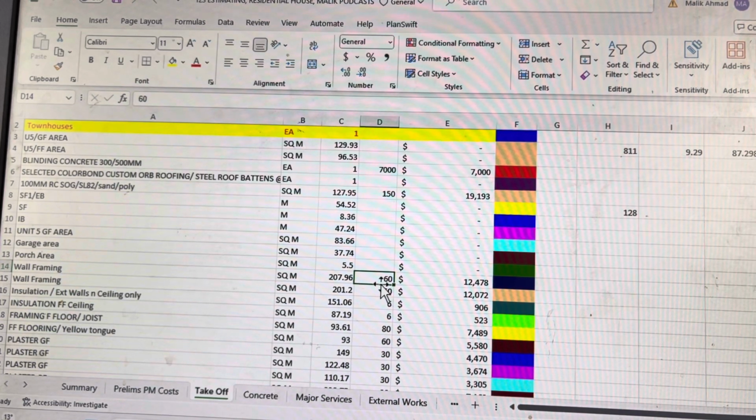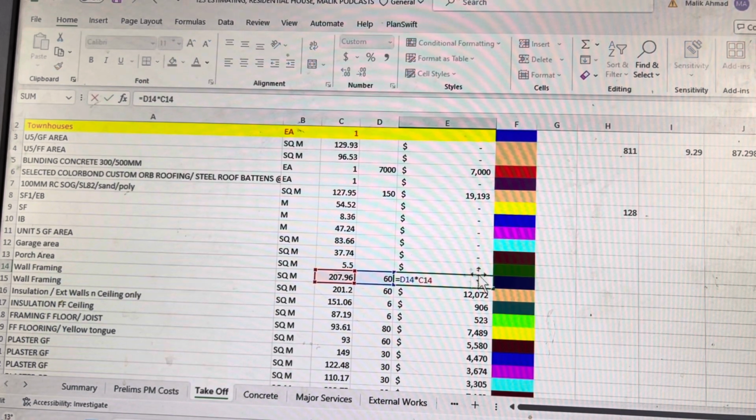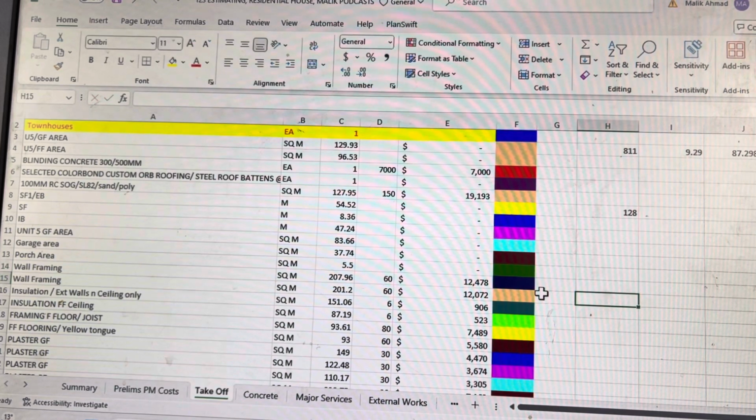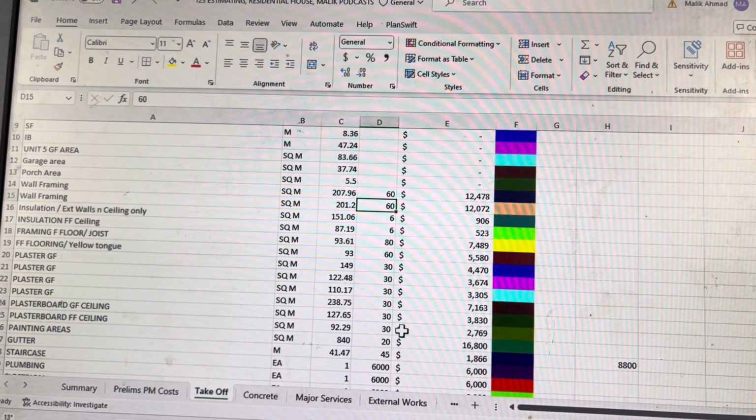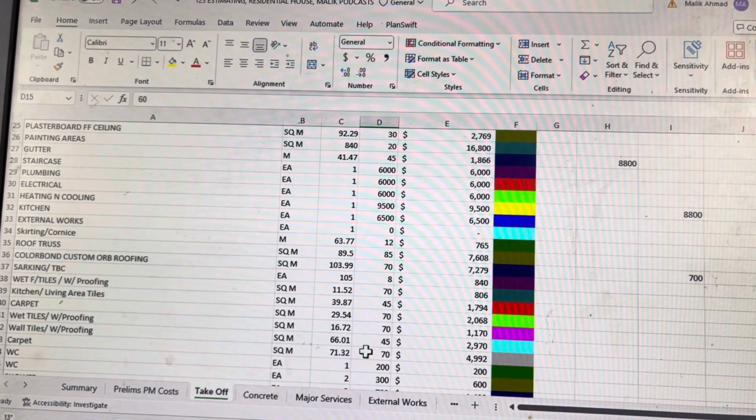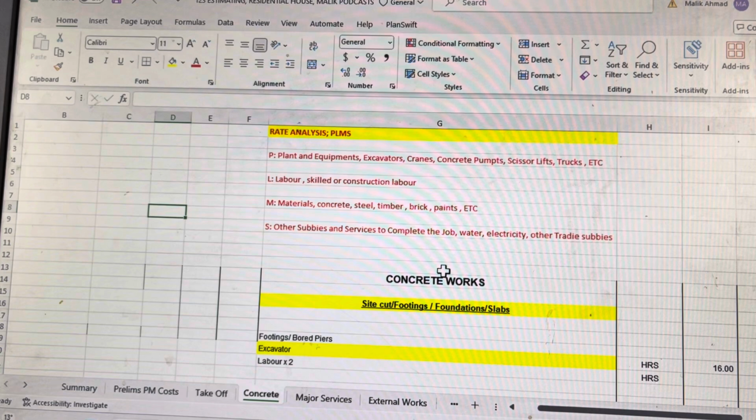This rate is supply and install. So 207.96 square meter of wall framing times $60, supply and install, the line total is 12 grand, 12,478. So that's how you link it, and you got the total. Here you have plugged in the number, supply and install number. But how do you get to this number? That is what we want to discuss mainly in today's class. That would be rate analysis.